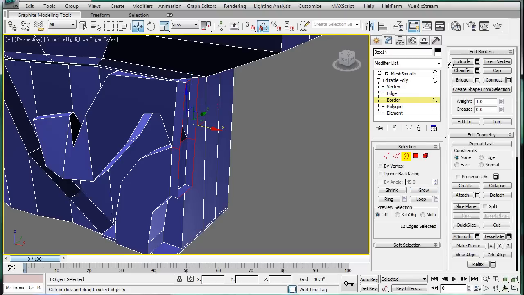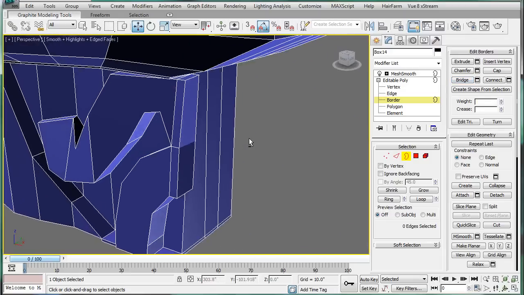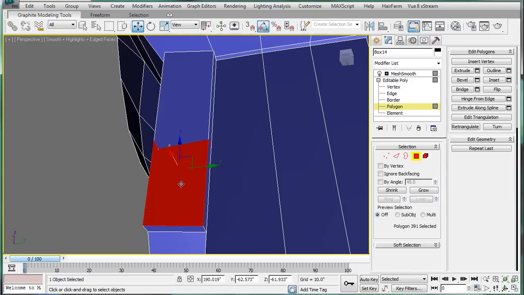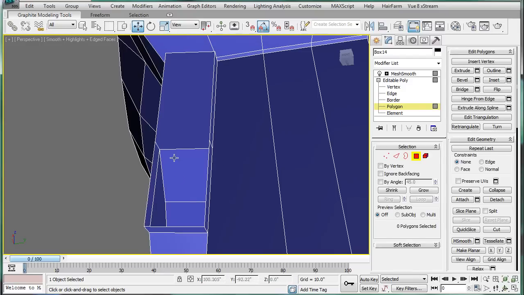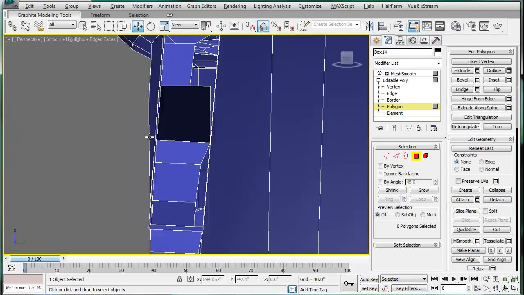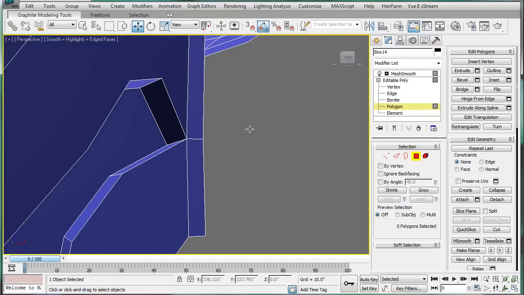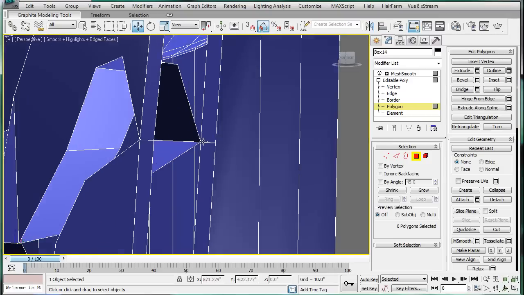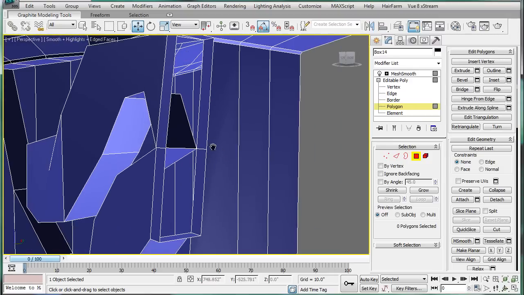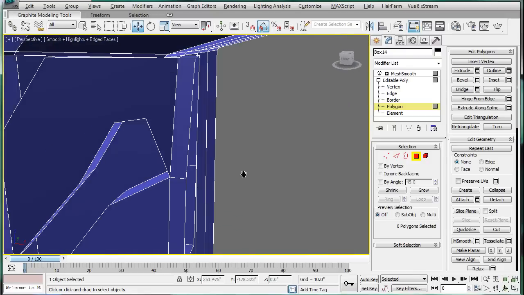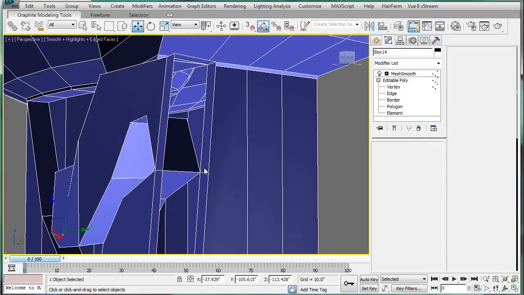Control select border and cap, and then we have very strange polys in here now. Delete. Let's see what went wrong. But the problem is we just have randomly placed things that aren't connected. Let's just see.